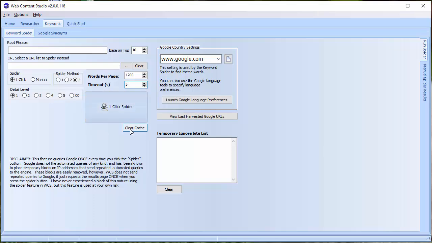Clear cache is another button which is new, and that is something that you may want to use periodically. It will just clear the Internet Explorer cache, which sometimes when you do an analysis, it downloads pages. Then when you rerun the spider, it will use the cached pages rather than re-download them afresh. So clear cache if you want to.